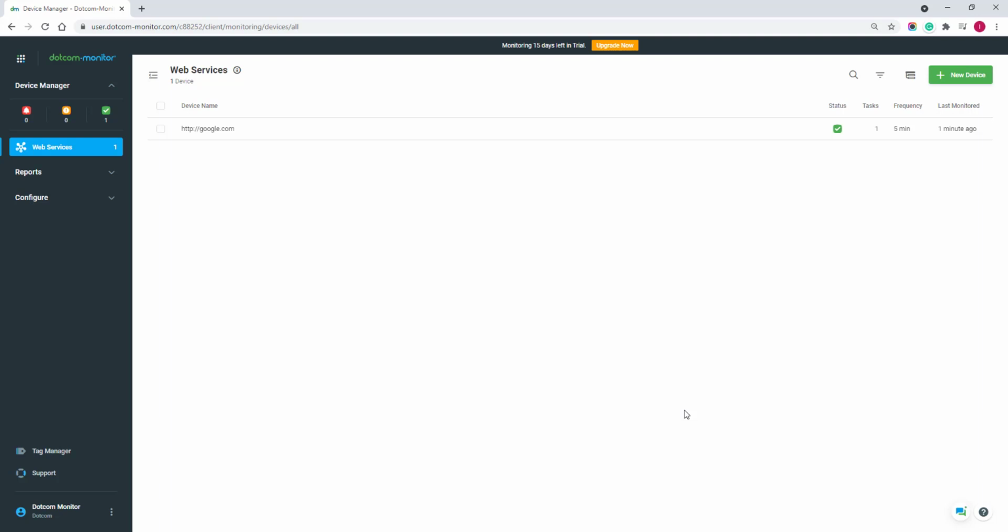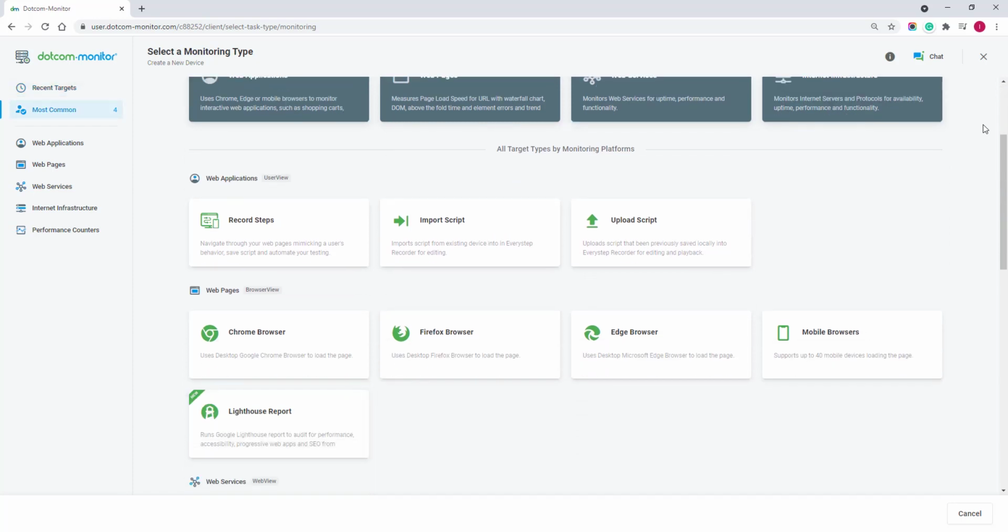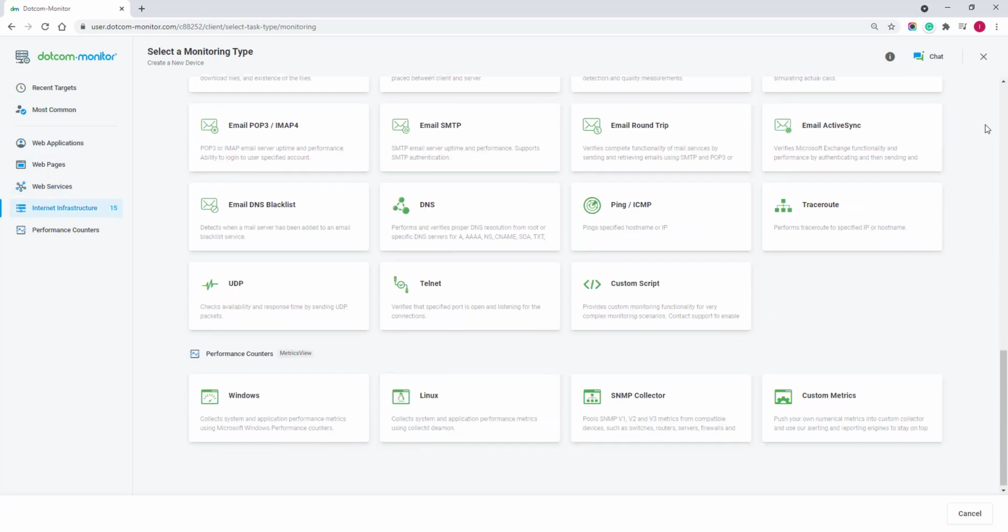To explore all the benefits of the Dotcom Monitor monitoring solution, let's start adding more devices and see what more we can monitor. The best way to do this is to go over to this button on the Device Manager screen and click it. What this is going to do is guide us through creating more monitors that will benefit us in the long run. Now, what you'll see here is our five different monitoring platforms.